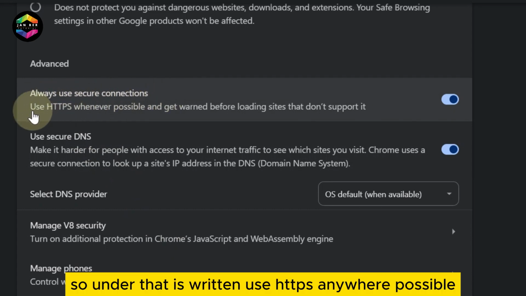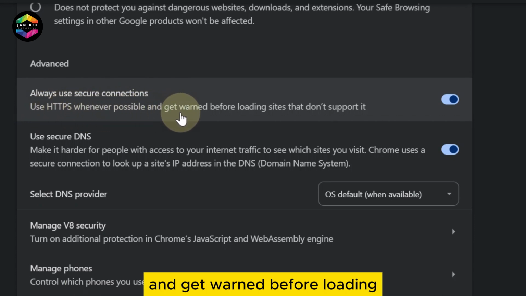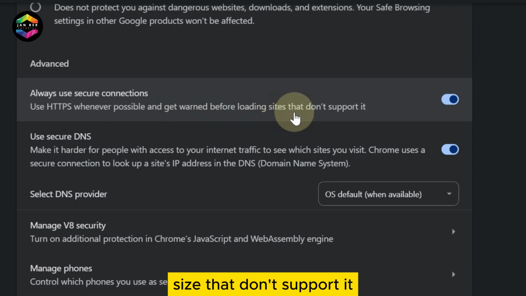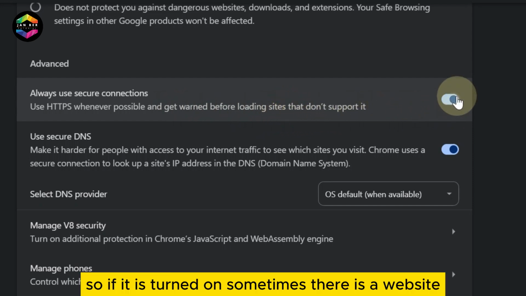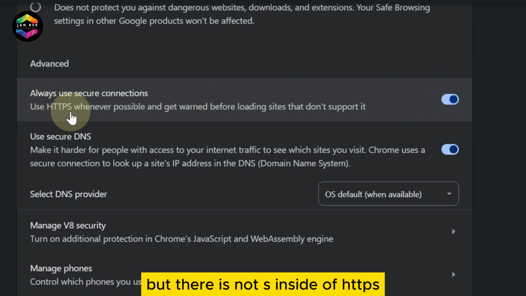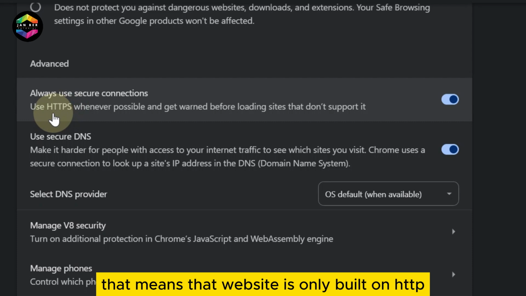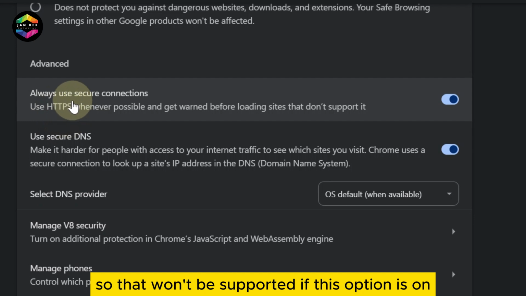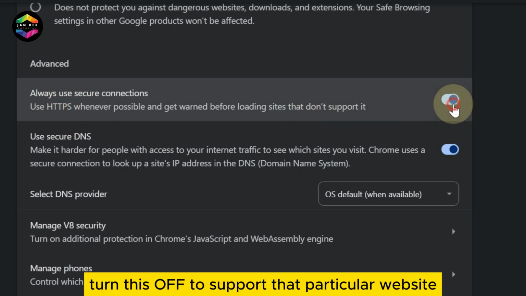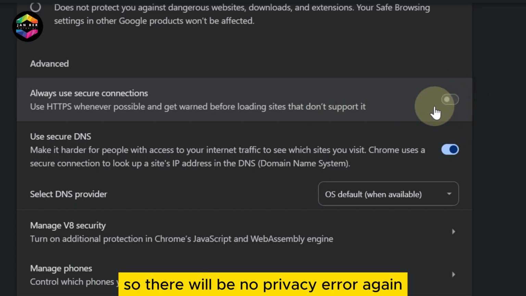So under that is written use HTTPS whenever possible and get warned before loading sites that don't support it. So if it is turned on, sometimes there is a website where there is not S inside of HTTPS. That means the website is only built on HTTP, so that won't be supported if this option is on. So you can easily turn this off to support that particular website, so there will be no privacy error.